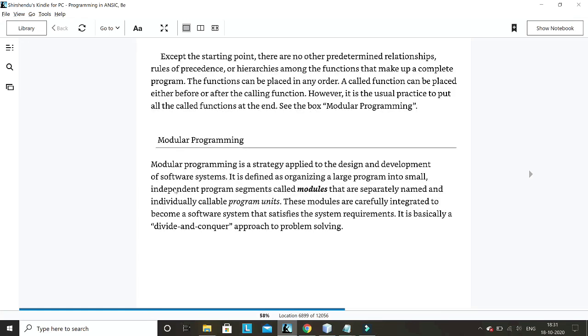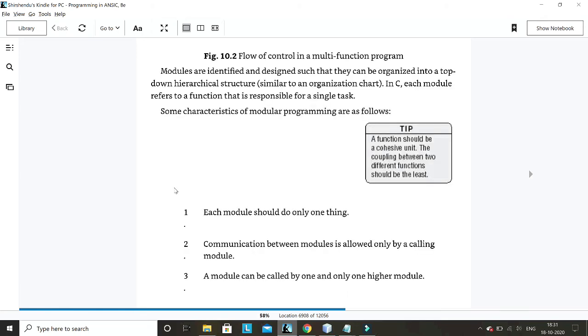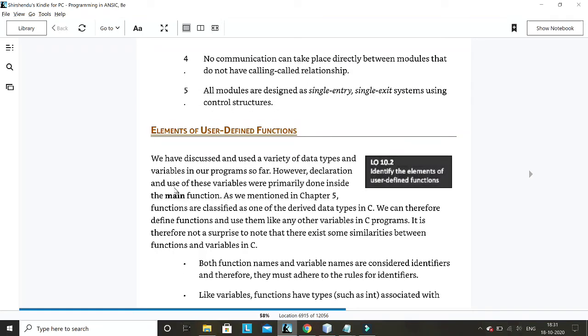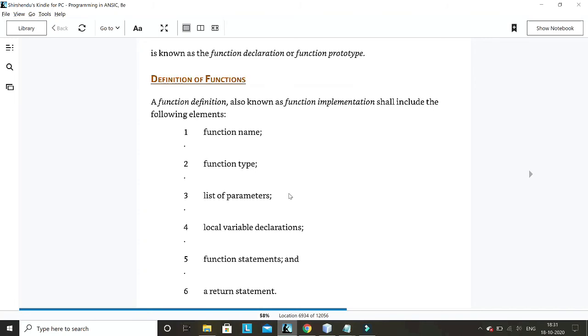So that is called modular programming, where you partition your code into multiple modules, and each module is considered a program or a function. This is written here. Then the elements of a user defined function are written here: function definition, function call, function declaration. All these things I have already explained to you. You have to read this again, otherwise it will not be clear.